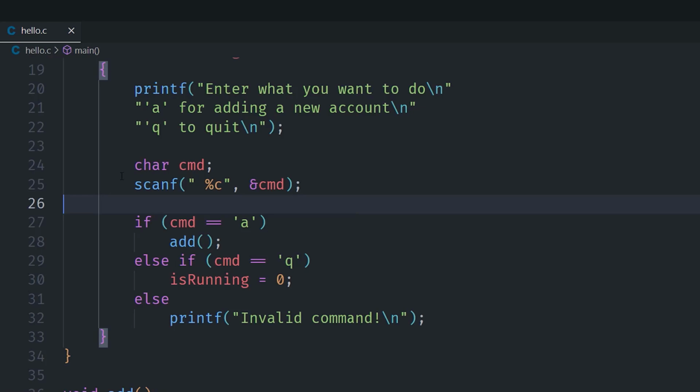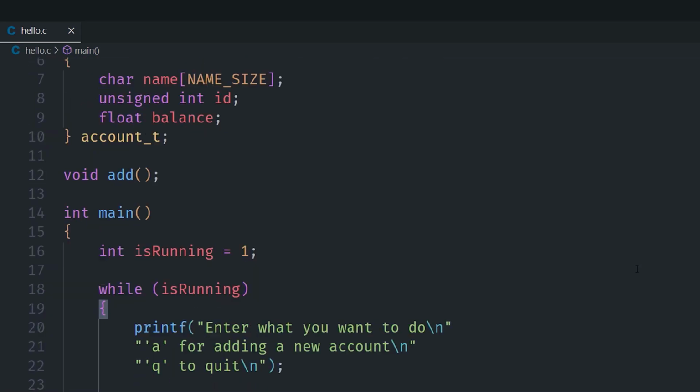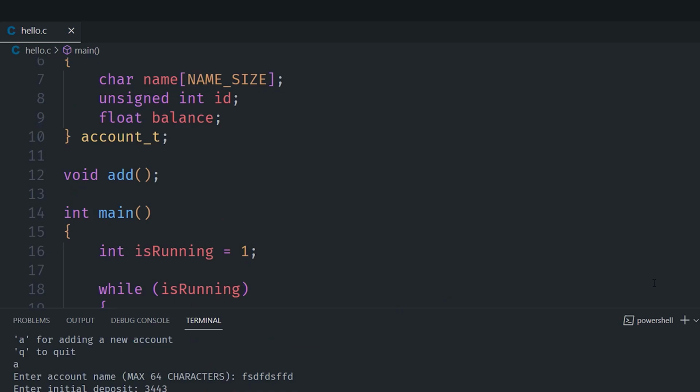In order to fix this, we can use scanf like that, with the character %c format specifier to read the character. But what we can do is put a space before it. Now this space actually matters, and what it does is tell scanf to ignore any white space. So when the user presses enter, it will not record that new line, and this should work correctly.